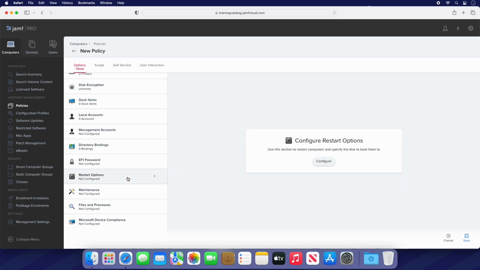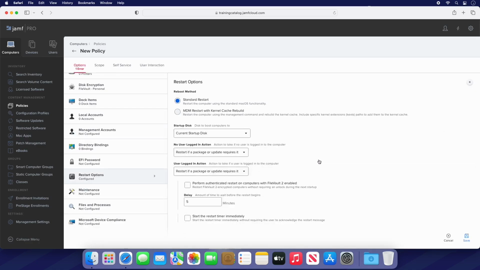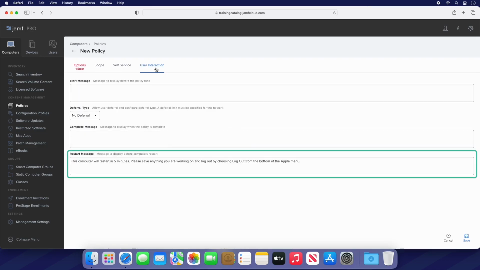Click the Restart Options payload, click Configure, and choose to restart immediately if no user is logged in and restart if a user is logged in. The default delay of 5 minutes notifies users of the scheduled restart, giving them time to save their work. We can also modify the restart message in the User Interaction tab to let users know what's happening.